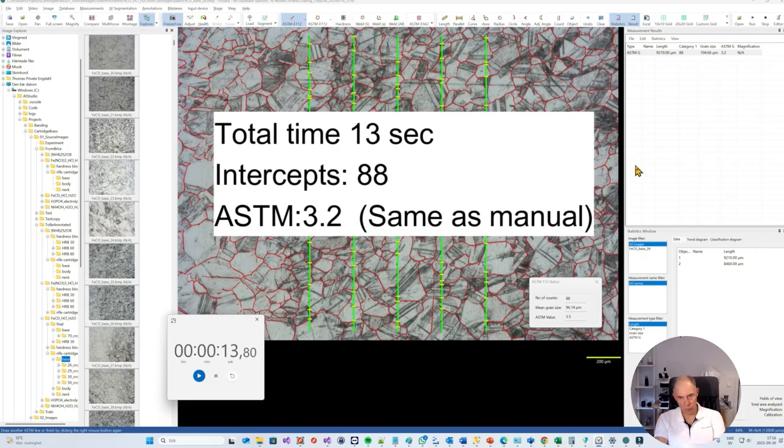Well, almost too quick. So in this case it took 13 seconds. And observe, we got the same result, 88 intercepts. So exactly the same result. A little bit of luck maybe, but obviously in the same domain or ballpark number.